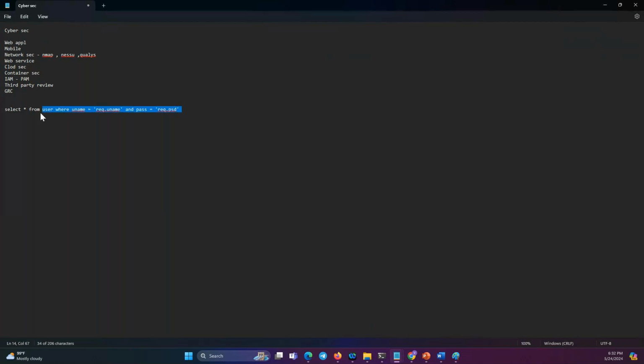Request dot username is nothing but whatever you are getting as part of the request. Let's say Bob, and I give the password as some random value. This is a very simple SQL query: select star from user where username is equal to Bob and password is equal to some password. The database will verify it and say welcome user if the credentials are correct.